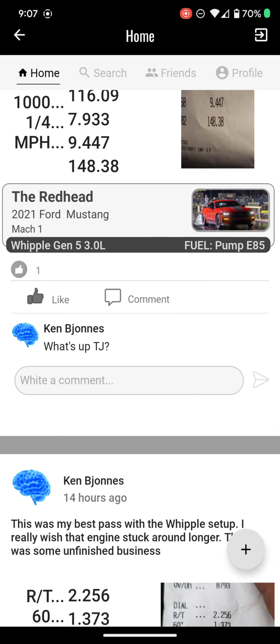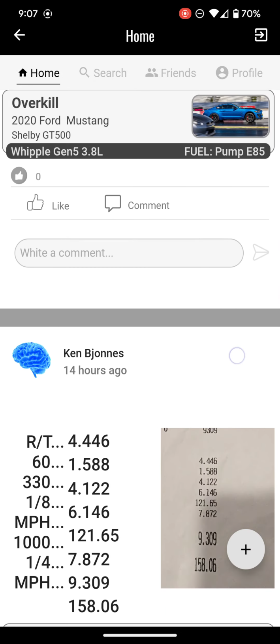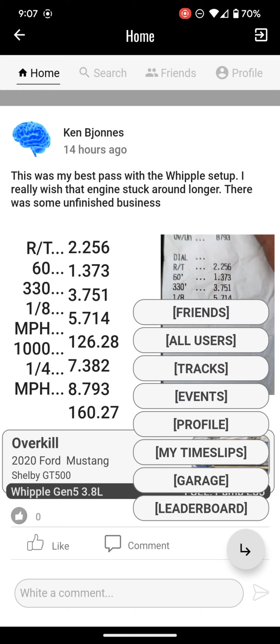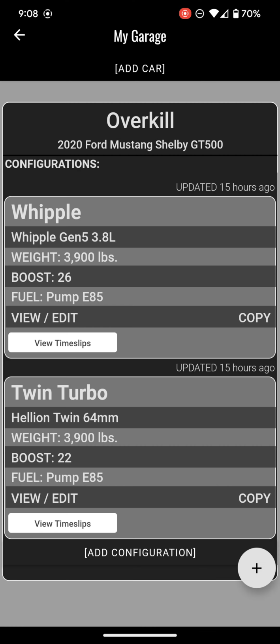The app is set up like social media, like Facebook. Here's a good example of a post. This is a new time slip post. You get to put a comment up there. You have the vehicle, configuration, everything about it. If you look in your garage, you can set up each individual vehicle.